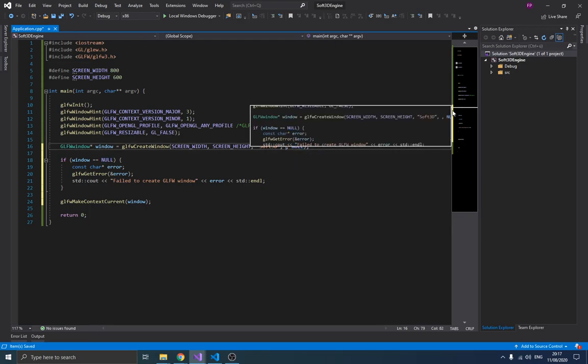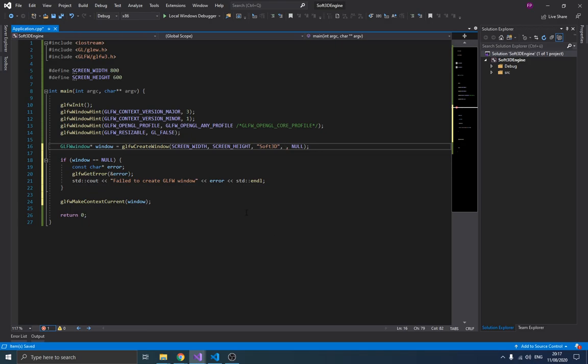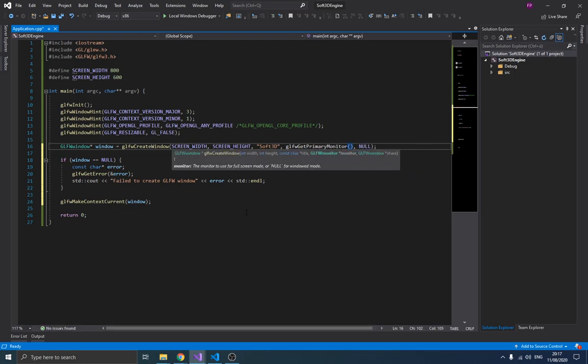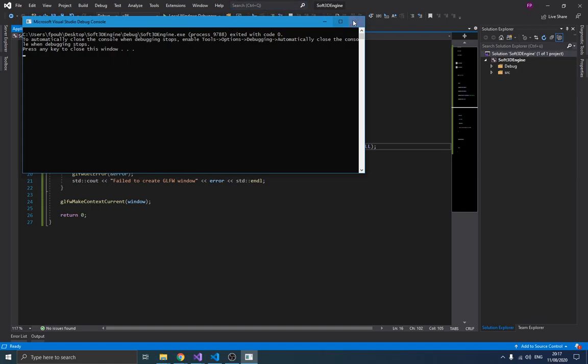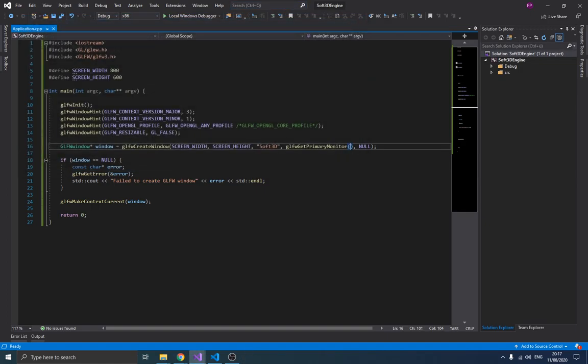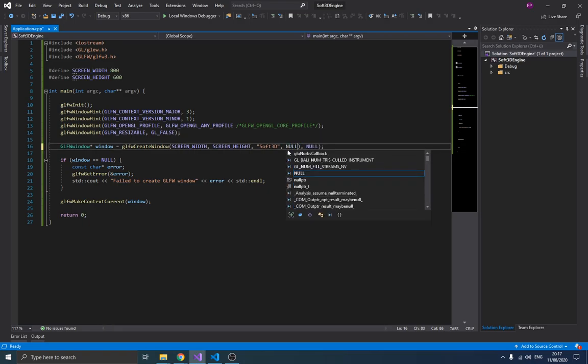If you want, for example, your program to be full screen on a specific monitor, you can do something like glfwGetPrimaryMonitor. This will simply go on your computer, search for the primary monitor and show your window on that. Because we don't have any loop and event handling yet, the window will simply pop up and go. If I run this, we'll have a full screen window and then it's gonna get closed because we don't have any event handling yet. So we don't want to have full screen yet. That's why we're gonna put null here.